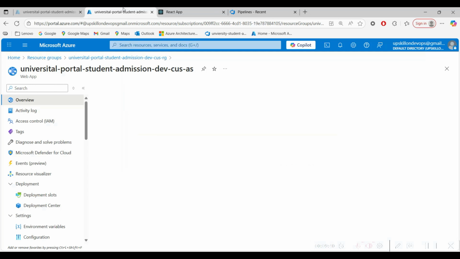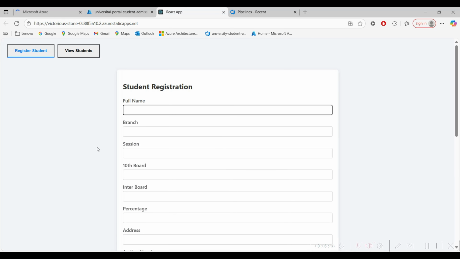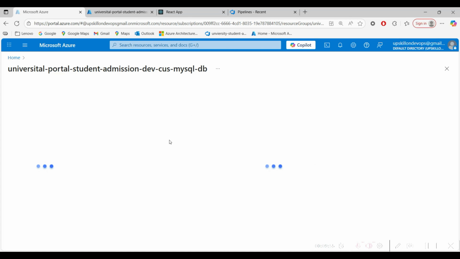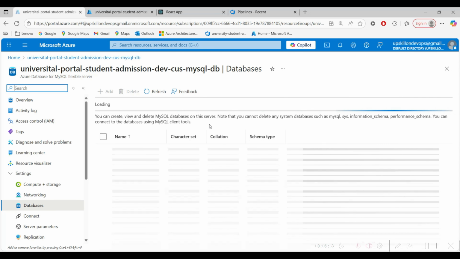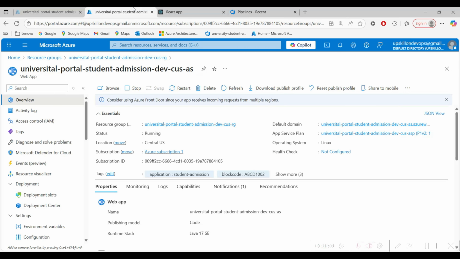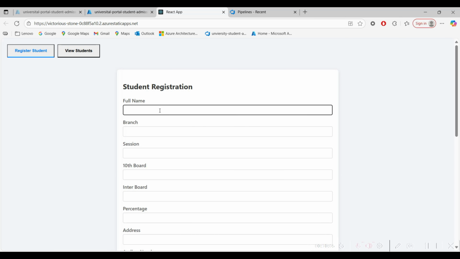Now we need to make some entry. We would like to test this one. We need to fill in all the details. After that, we need to verify the students, and then verify in the DB, directly in the DB. So first go to the frontend and try to register.